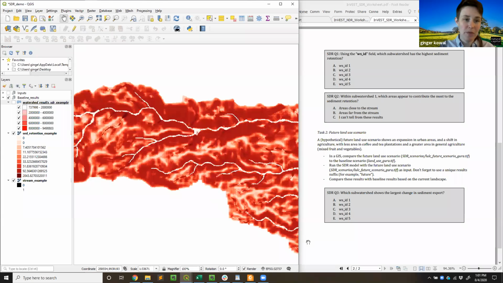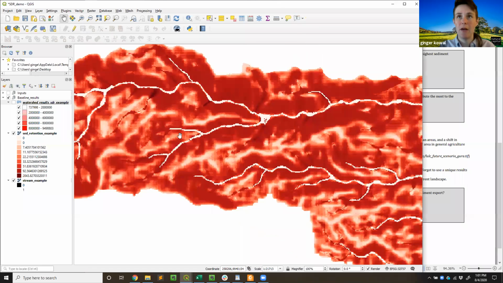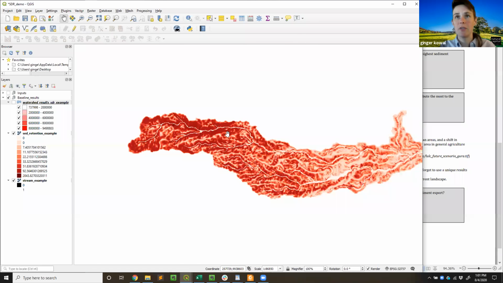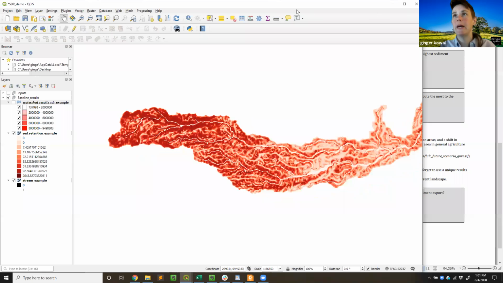I think it's time to move on to NDR. We will have another opportunity to look at very similar data for the same area for NDR. So I'm sorry that was a very quick hands-on portion, but I'm going to get ready to talk now about NDR. Thank you, Ginger. Awesome.